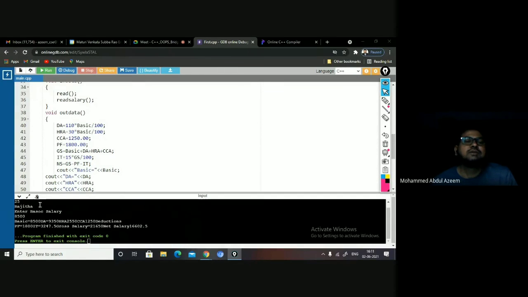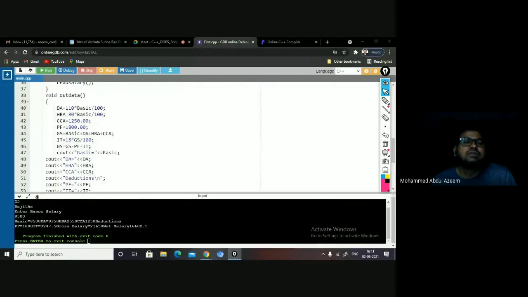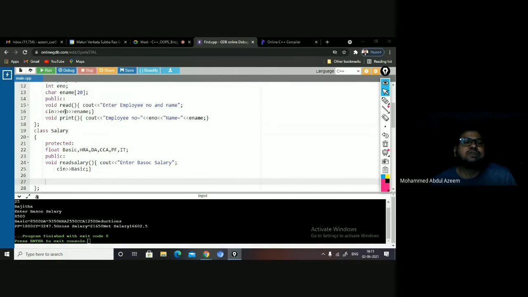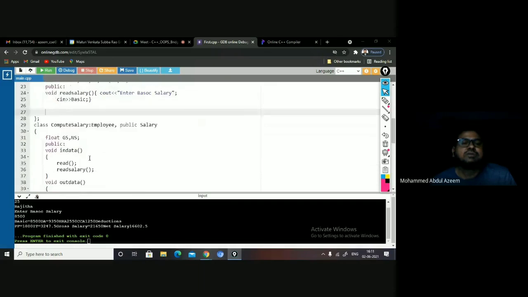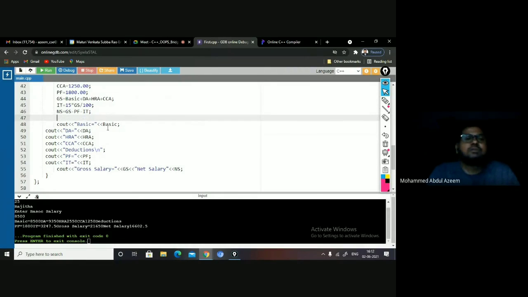I'll add it. See, in out data, we are printing only basic, HRA, DA and so on, so that is what is being printed here. E number and e name are not printed. In order to print that, we have to call this print function. So I'll do that here before this basic. I'll call the print function. Let us execute. Save it.